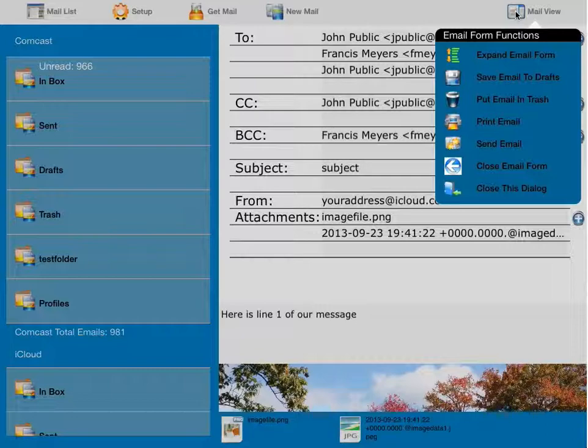And there's several options that we have here. We can either expand the email form to full screen, so that you notice that in some cases we have to scroll the email when it has the email list showing. We can go to full screen and get a much wider view. We can also save the email that we have displayed into our drafts folder. We can put it in the trash folder where eventually it will automatically be deleted. We can print it via AirPrint. There's AirPrint support for emails.